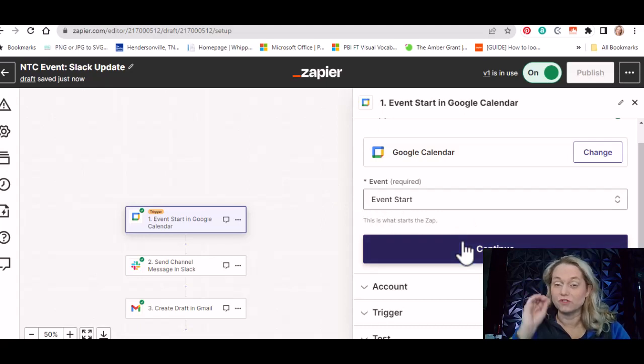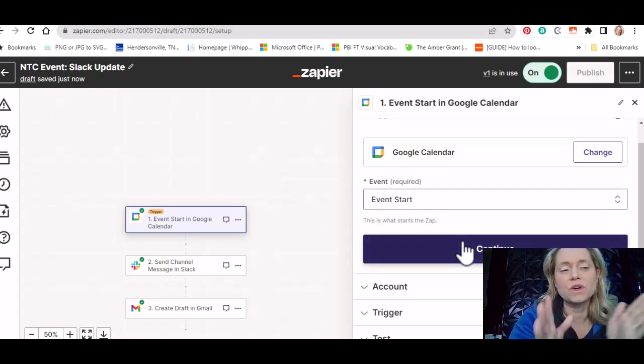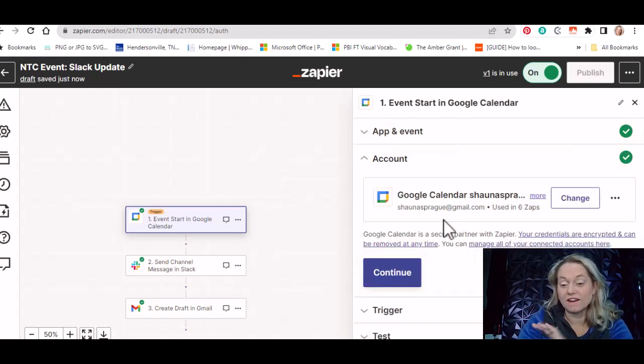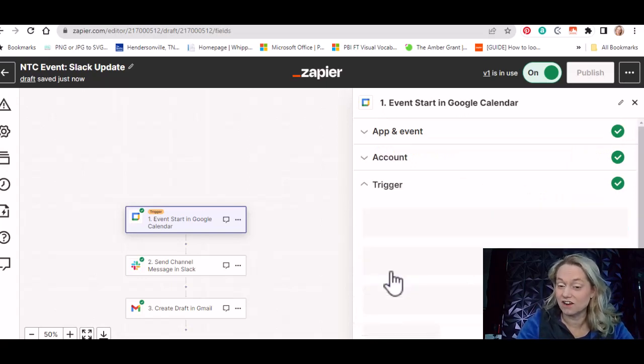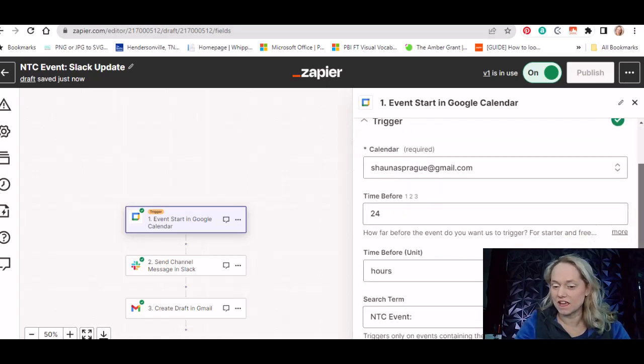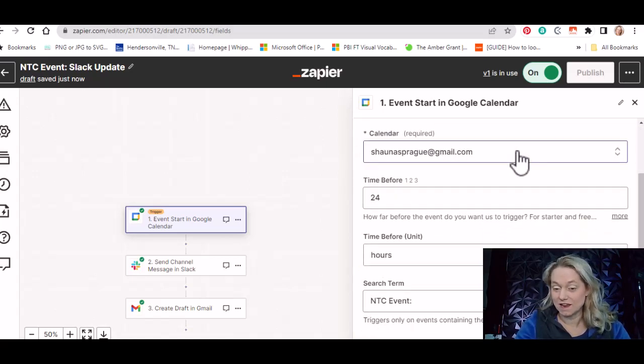It's going to trigger on the event start. So it's looking at my calendar and it's saying, okay, 24 hours before an event starts, I want to do that. Let me show you where I put that in. I connect to my account, and we already had that in there from past events. I come in here and say I want it to connect to my calendar. I put 24 and I make sure the time is hours.